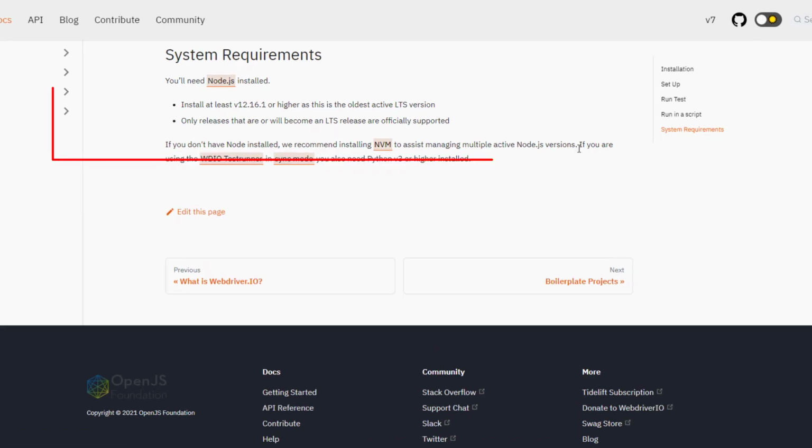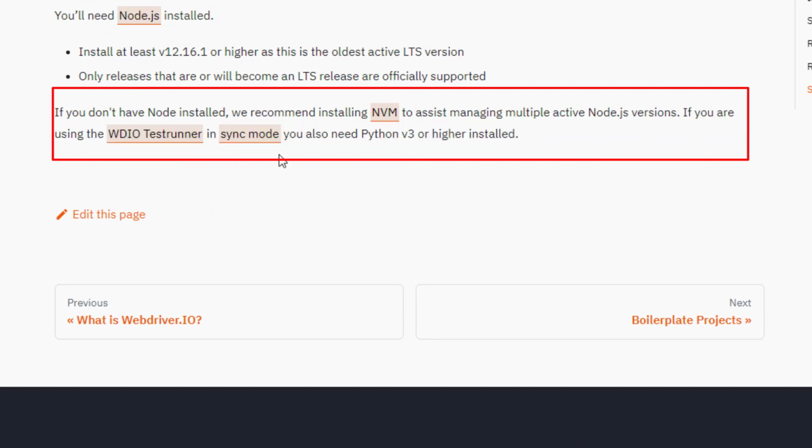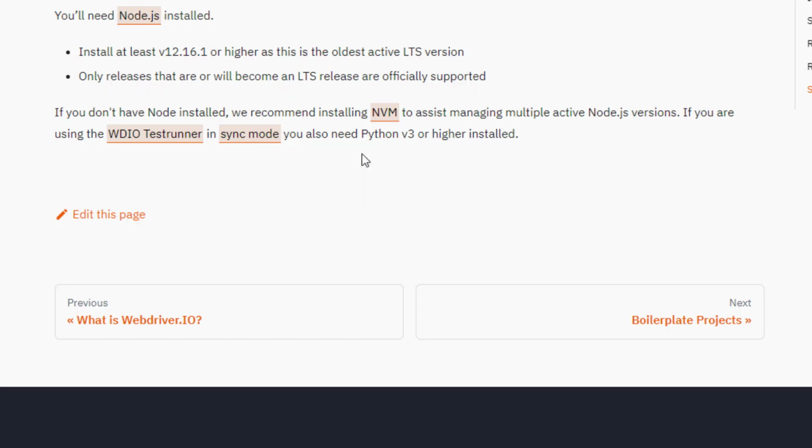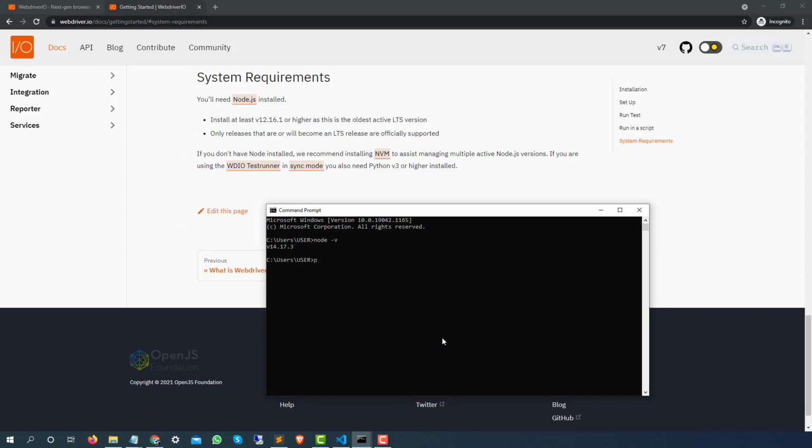Again, there's a very important part here: if you're using WebdriverIO in sync mode, then you also need Python version 3 or higher installed. Many people are missing this part and they're not able to run WebdriverIO in sync mode. That is the issue, so make sure you have Python installed. In my case, I already have Python in my system, so I will quickly show you. I will say python --version, and I have Python version 3.8.5.